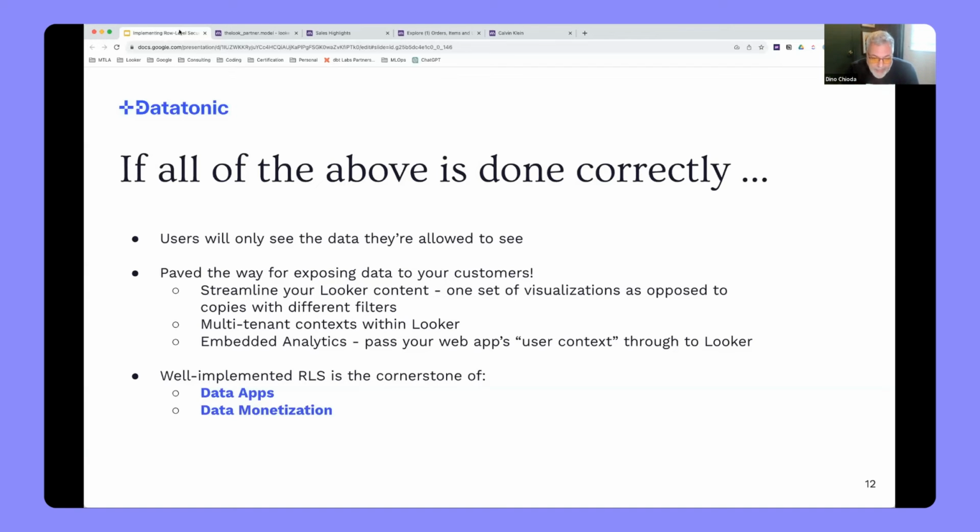And if it's well implemented, you're unlocking the capabilities of your data apps. You can monetize your data. You could do quite a bit. Once you have this done correctly, it really opens the potential for more ROI on your Looker instance.